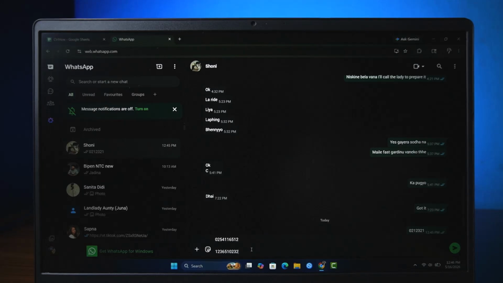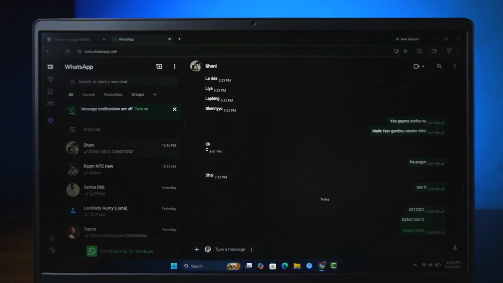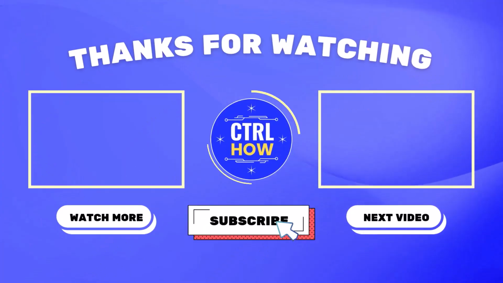So instead of just pressing enter, you select shift and enter and just hit the arrow button to send the message, and like that you'll be able to send messages on WhatsApp Web using the enter key.